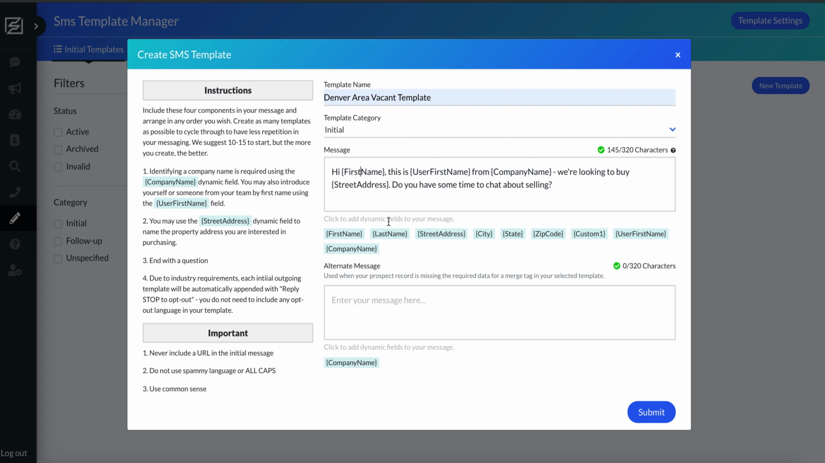Merge tags, these dynamic fields, they don't work in the alternate message. We can't include them. They're not going to work. The only one that will work is this company name, because again, it is required, and we know we will always have that data because it's your own company name that you entered in your template settings. So I'm going to put, hi, this is company name, and we are interested in a property in your area. Are you looking to sell?